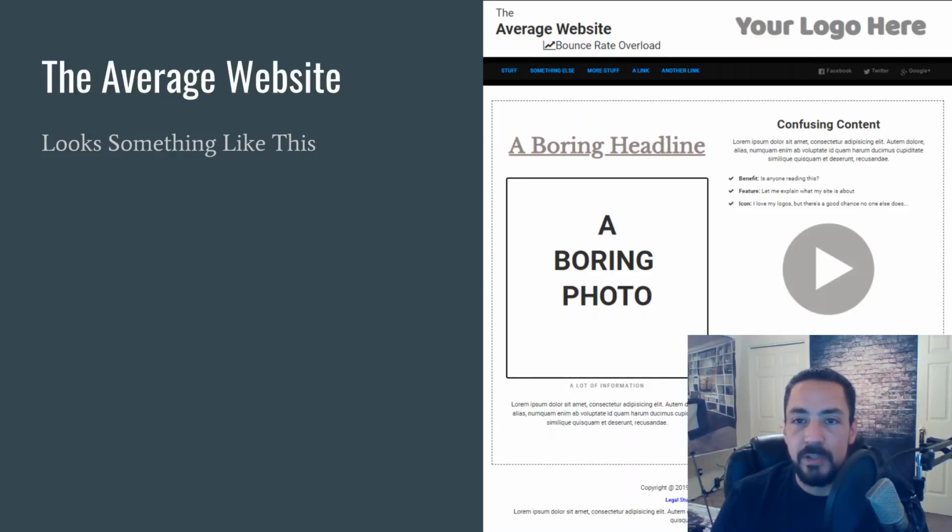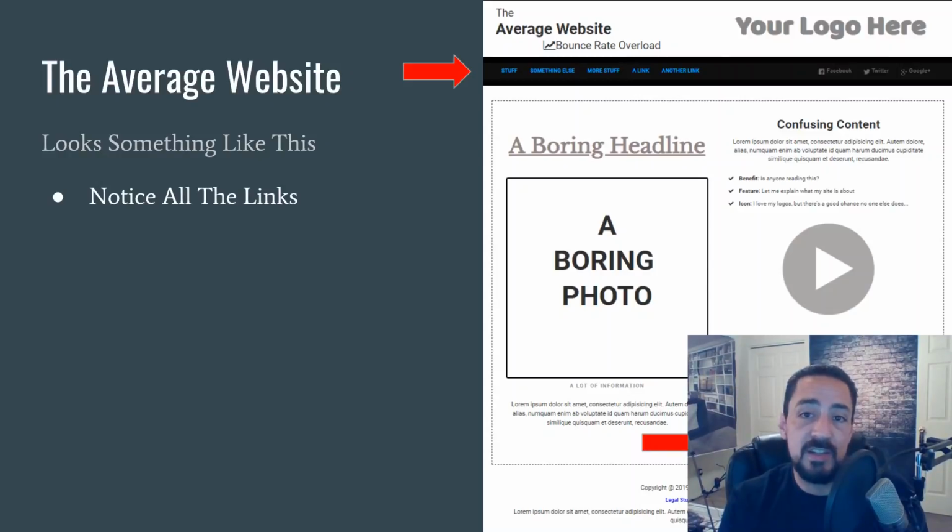So here's a picture of what that average website looks like. And again, to you, your website might be really beautiful and artistic, and you might have put a lot of work into it, and the graphic design is just great. You may have hired someone really good for it, and that's awesome. But again, your typical customer, look at all the links right here. They see stuff.